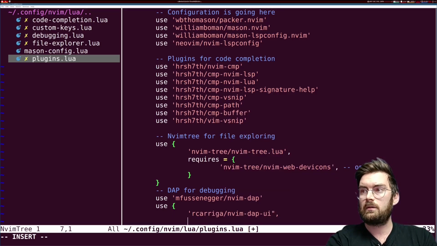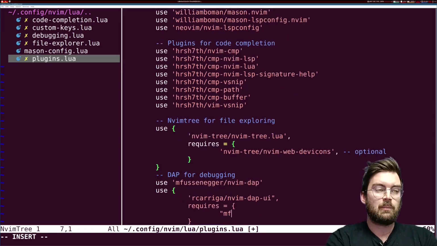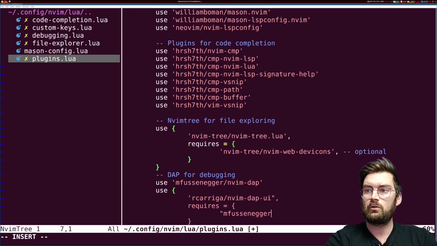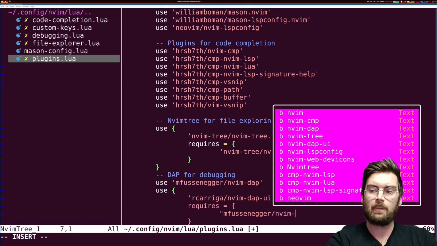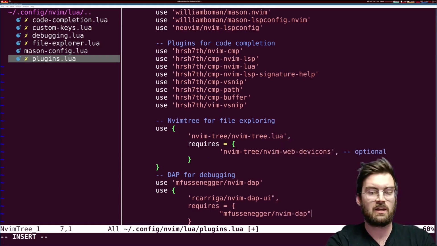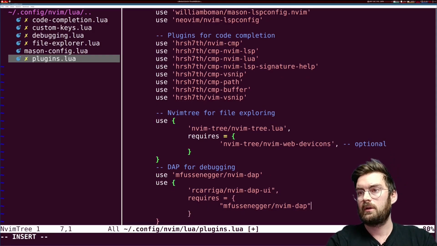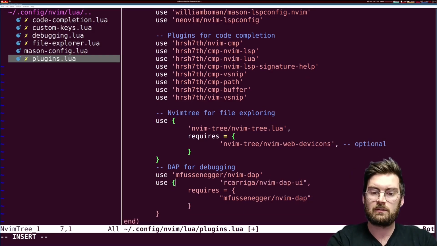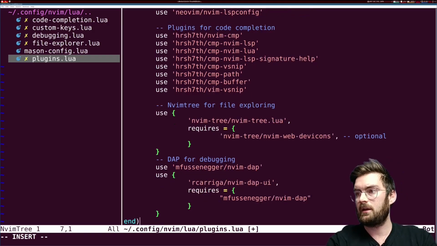And that plugin has a dependency, and it depends on the plugin that we used to debug, because without the debugger, we cannot have a UI. So add that, and I'm gonna fix string ending like that. And I'm just gonna correct this as well. I don't know why I did doubles.